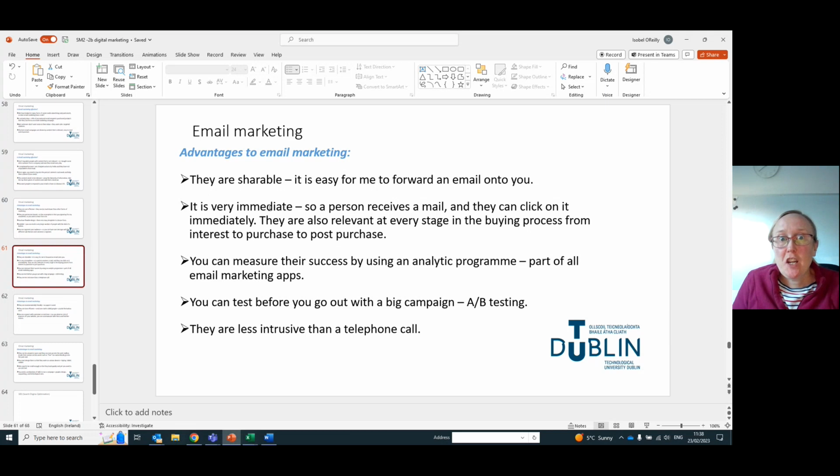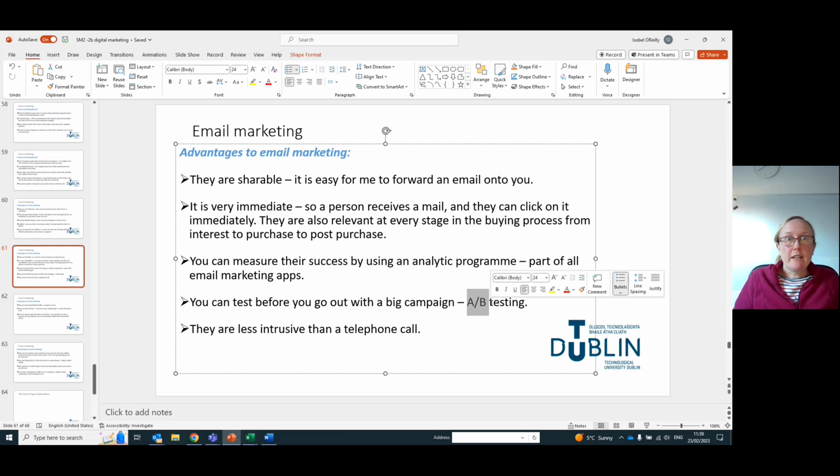More advantages: shareable. It's easy for me to forward an email to someone else. Very immediate. A person receives an email, they can click on it immediately. They're also relevant at every stage in the buying process, from interest to purchase and post-purchase. You can measure the success of your email campaign by using an analytic program. Again, dropping in a bit of code, and it tracks where they've gone in your website and what they've done once they're there. You can test before you go out with, again, A/B testing. So you can just split your list in half, and a random half get the A newsletter and the other half get the B newsletter.